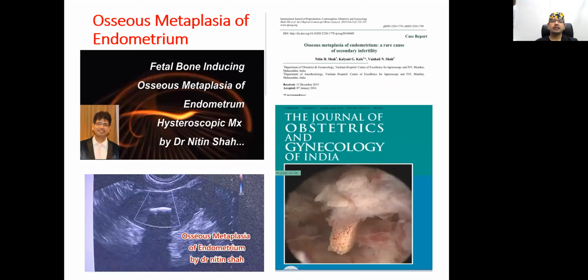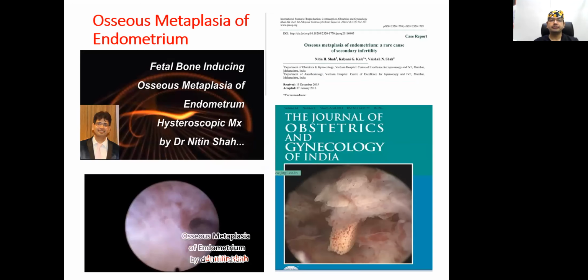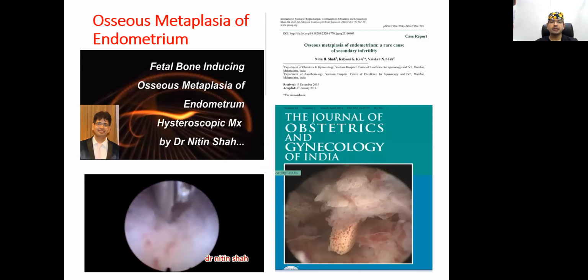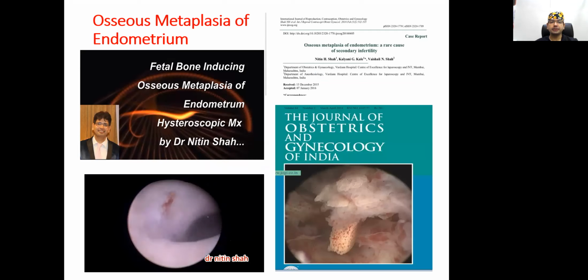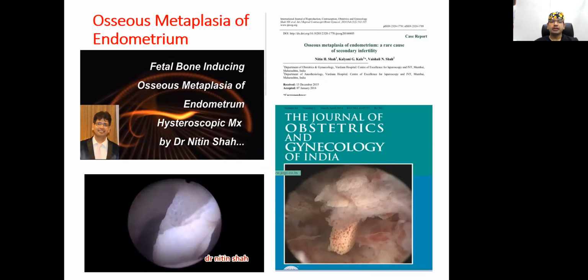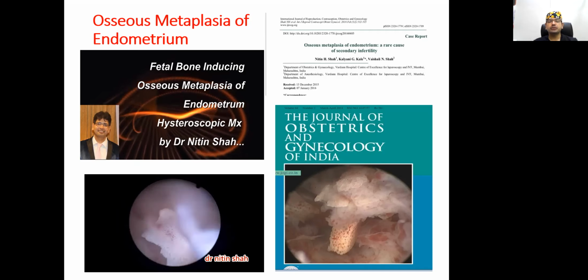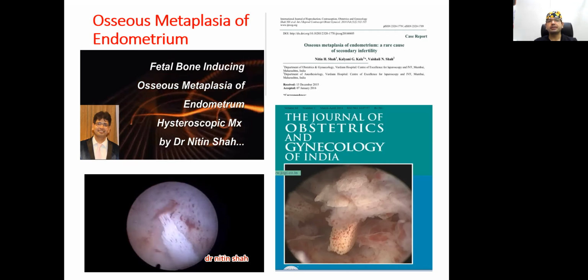This is another interesting case of osseous metaplasia of the endometrium. The patient presented with secondary infertility with an echogenic focus on the ultrasound. So with the help of the scissor, you negotiate the internal os, you go inside and you see a sheath of bones lying within the uterine cavity. This is the insult made due to a late trimester MTP, where the endometrium undergoes osseous metaplasia and starts producing a sheath of bones.